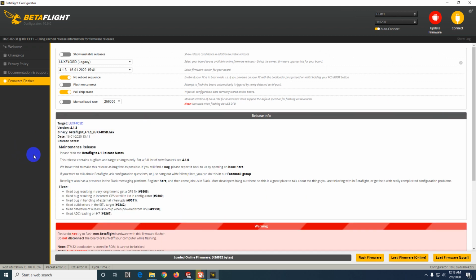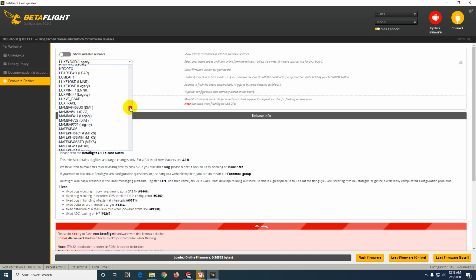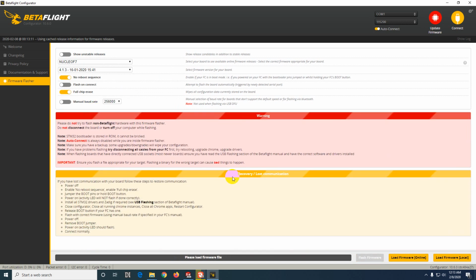and currently it's loading the one that I already downloaded. Okay, but from this list, select the flight controller that you're using. I'm just picking one at random. Then go here to load firmware online, click on that button.